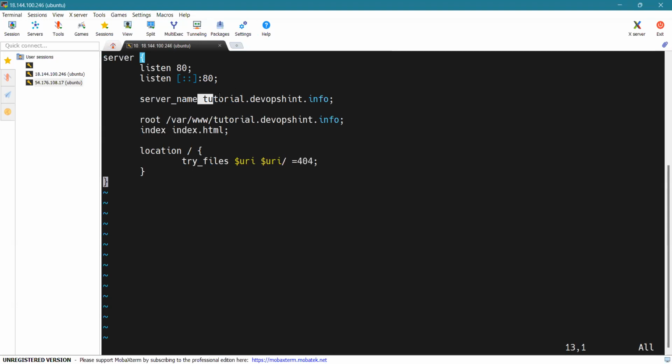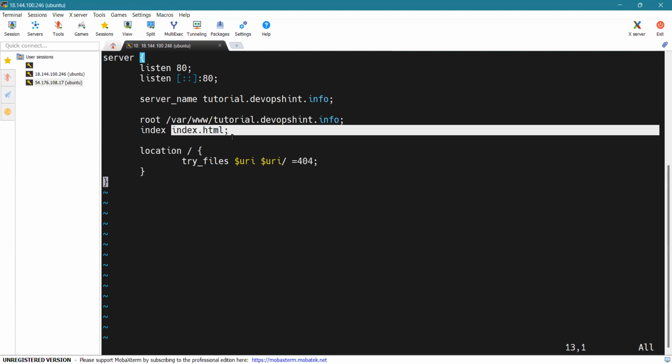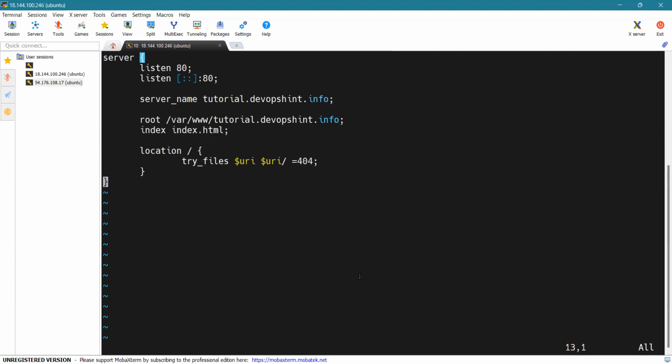The server name is tutorial.devops.in.info, our website name, and where it is saved. And this is our website page. Now escape :w.